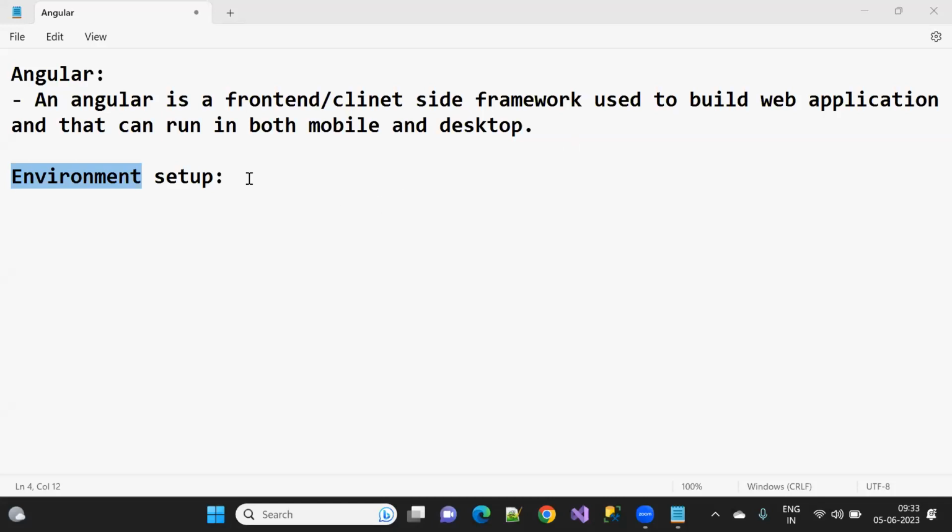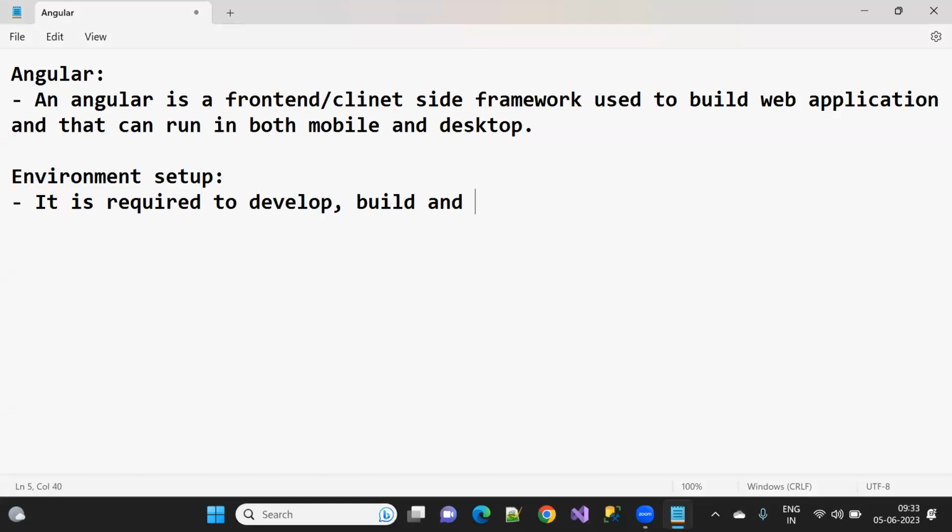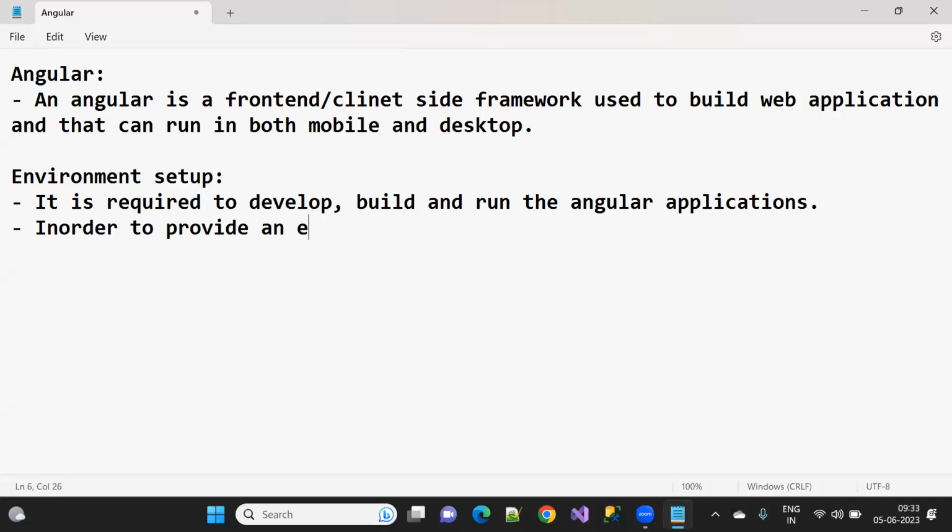Now coming to this environment setup, it is required to develop, build and run the Angular applications. That means environment setup is required to develop, build and run the Angular applications. Now, in order to provide an environment, we should have the following installations.